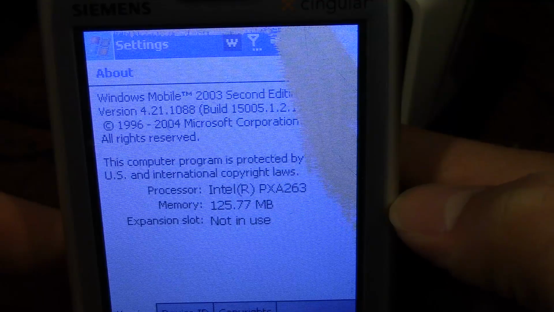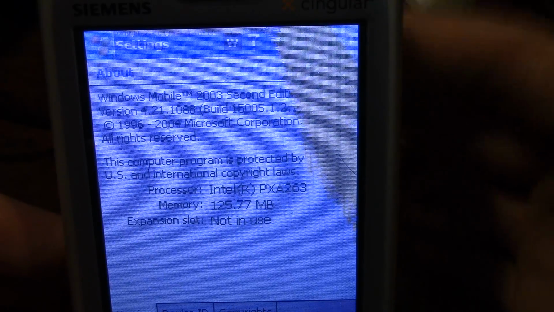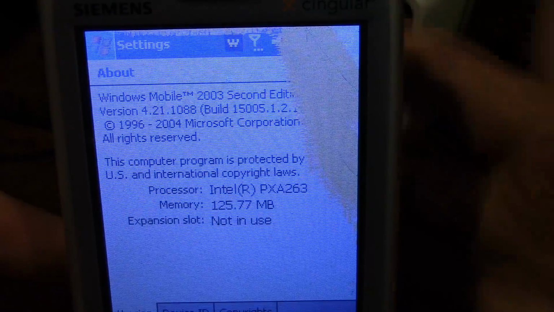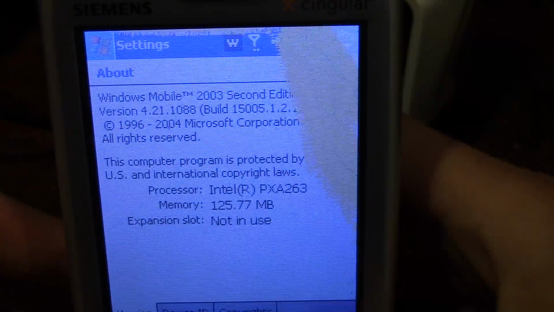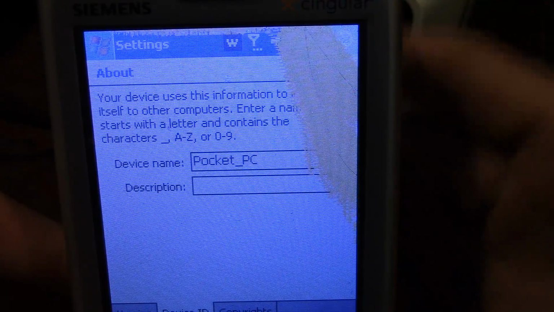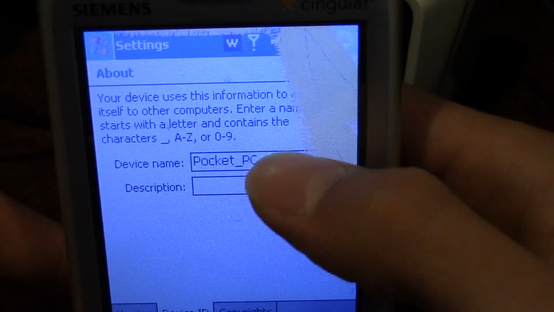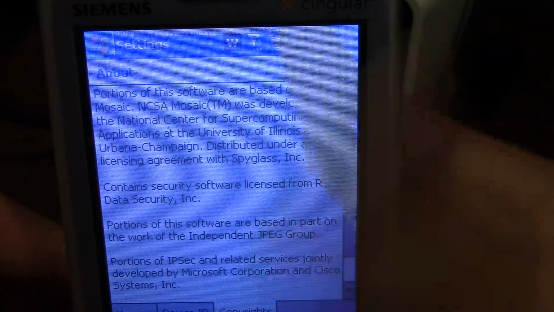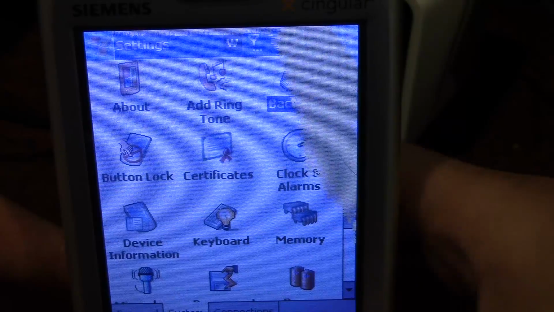It's got 125 megs of RAM, which is actually physically 128, but it's only utilizing the 125. We've got your device ID, which, if you were to actually connect to a network, this is what the name would be. We've got copyrights, which is all the copyright legal stuff.